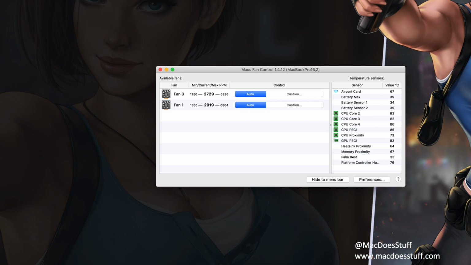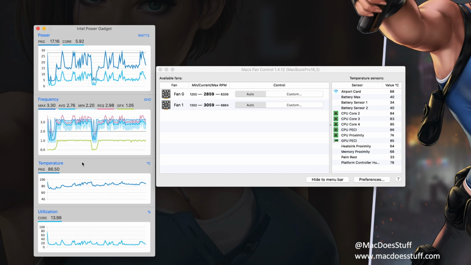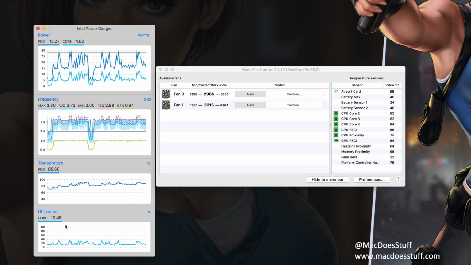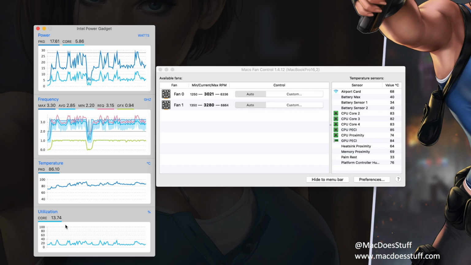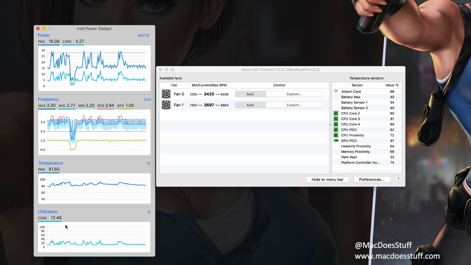Let's have a look and see what's happening with the temperature stuff. So we've got the Intel Power Gadget running here. And as you can see, the utilization is actually quite low. I'm not doing anything else on this machine other than having it plugged in to the screen. Let's leave that running for a few moments.